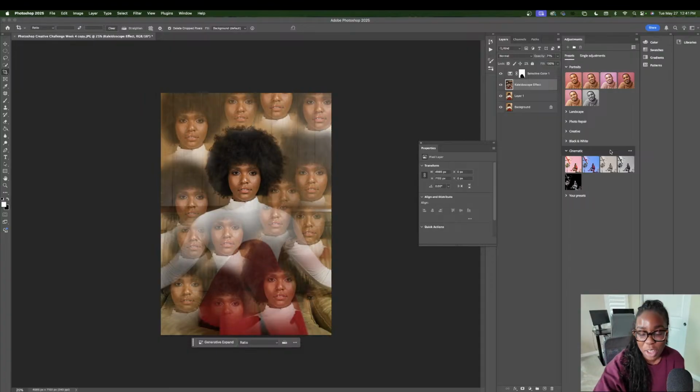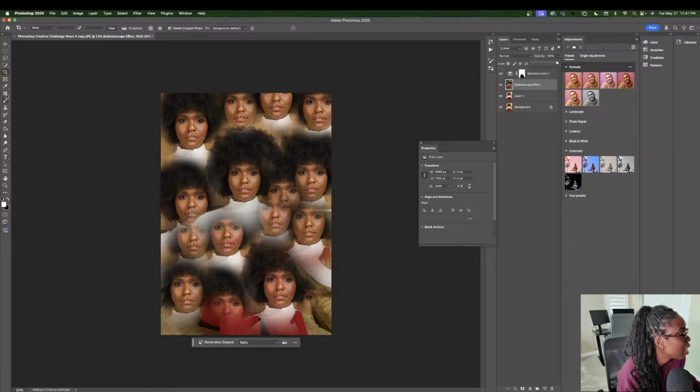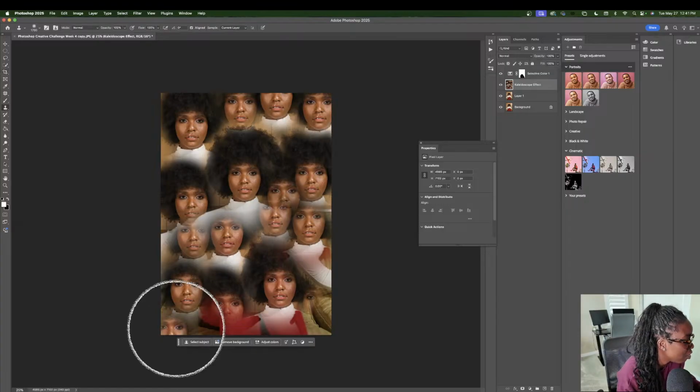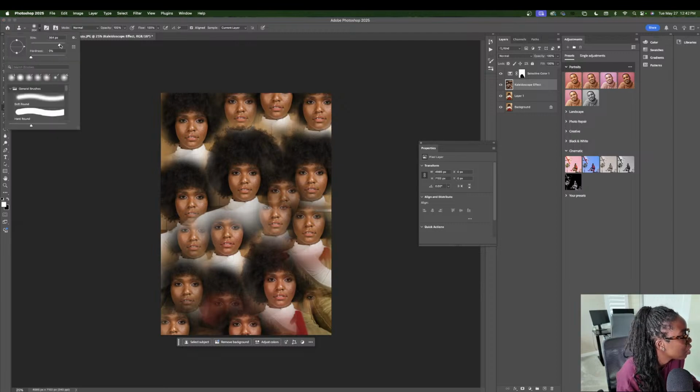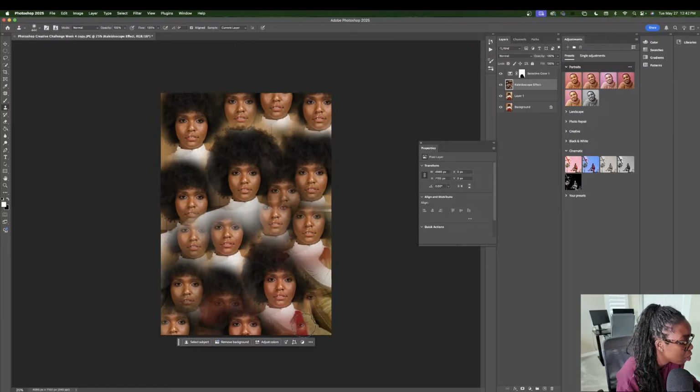I felt like at first it wasn't too many faces, and then I was like, I want more. And even now, I want more. The goal will be to, of course, lower the opacity. It's not going to look like this, but I do want to make sure it's full of her face.